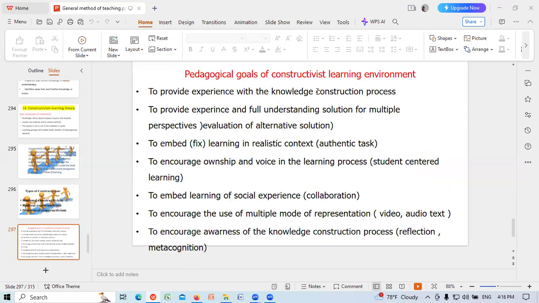Pedagogical goals in constructivist learning: to provide experience with the knowledge construction process, provide experience in and appreciation for multiple perspectives, embed learning in realistic contexts with authentic tasks, encourage ownership and voice in the learning process through student-centered learning, embed learning in social experience through collaboration, encourage the use of multiple modes of representation such as video, audio, and text, and encourage awareness of the knowledge construction process through reflection and metacognition.